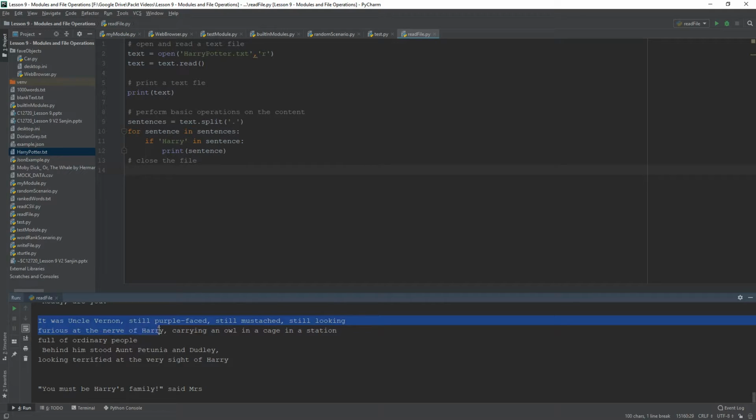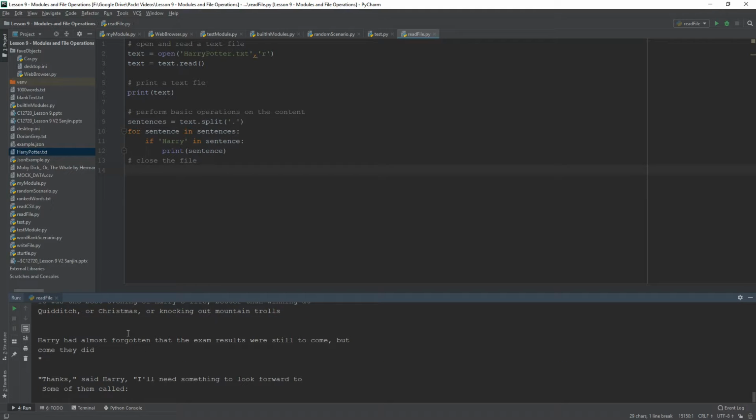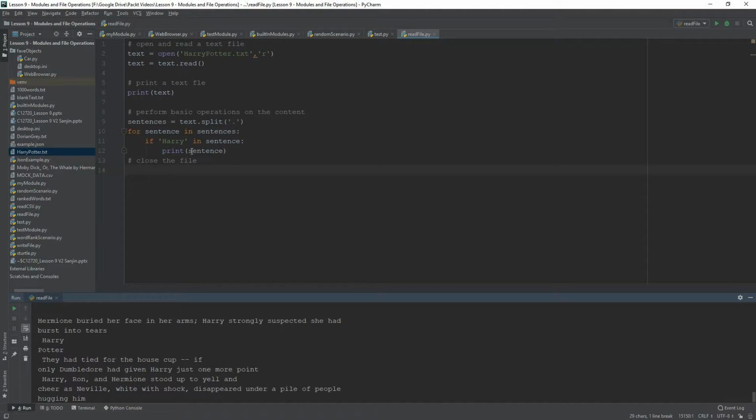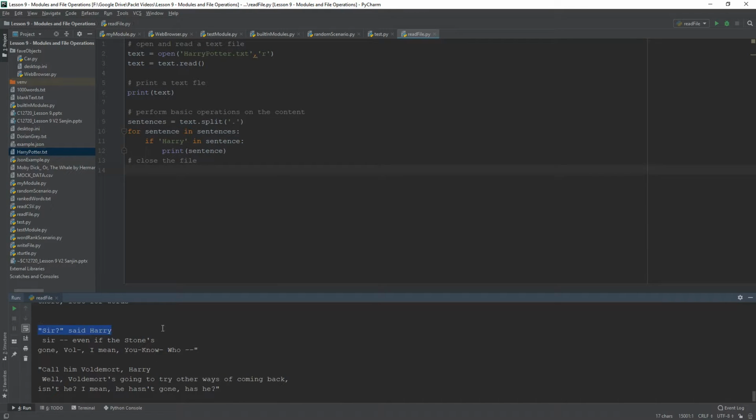It was Uncle Vernon, nerve of Harry, carrying the owl in the station. See Harry Potter, she squealed. So basically, everything that is between two full stops essentially is a sentence. And every one of those that has Harry in it has been printed. So it's a lot more brief, but still, there's a lot of sentences with Harry and Harry Potter. So there you go. That's a simple, fun operation that you can do with a file that you just read. It is surprisingly easy with Python, and in the next video we're going to learn how to write the files.